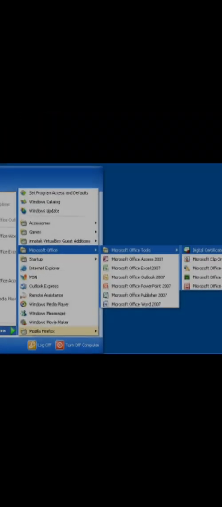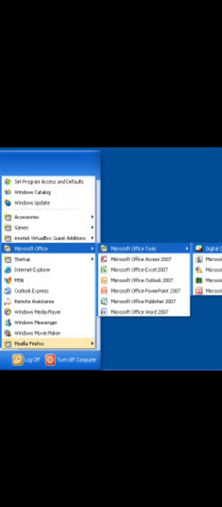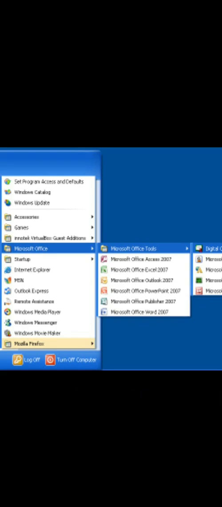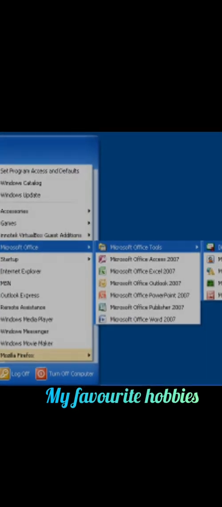Then files and folders. A computer file is like a paper document that contains information which is stored on a computer. While working on a computer, you will be creating files and organizing them in folders. This file can be saved on the computer by giving it a name. For example, my school, myself, my favorite hobbies, etc.